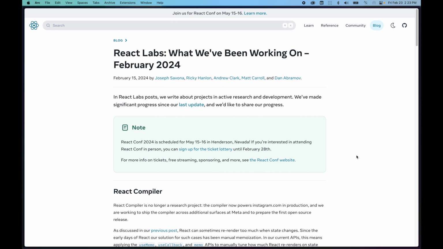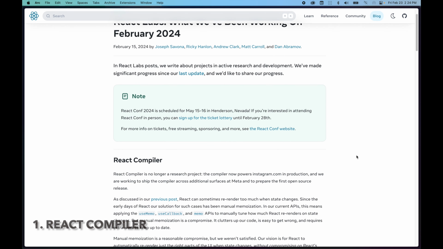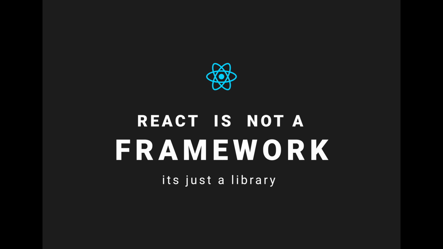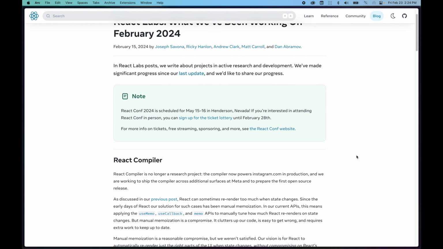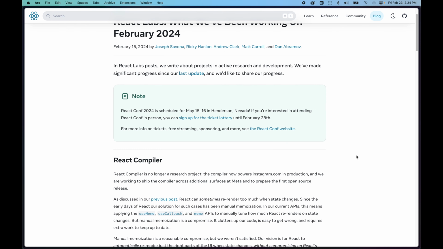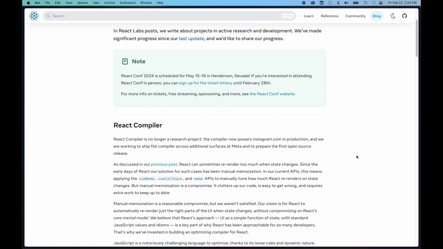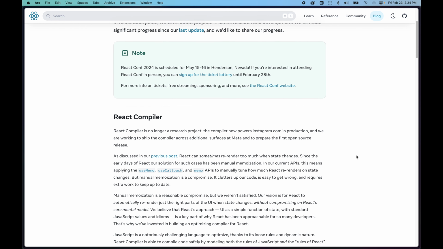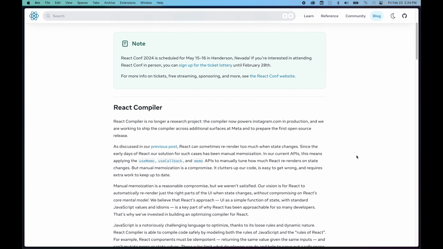Let's get started. The first major update that we should be excited about is the React compiler. To give a little bit of background about React, React is not a framework, it's just a library, and it does not deal with any code compilation or compiler, in contrast to related frameworks like Svelte, which actually has a built-in compiler. One of the major pain points and drawbacks about React is that sometimes we have to deal with re-rendering too much when a small state changes.